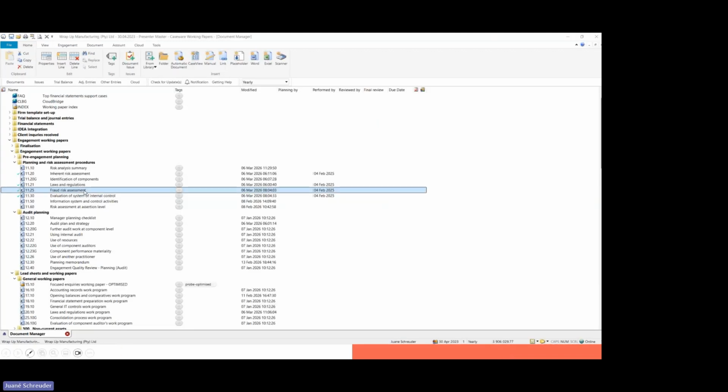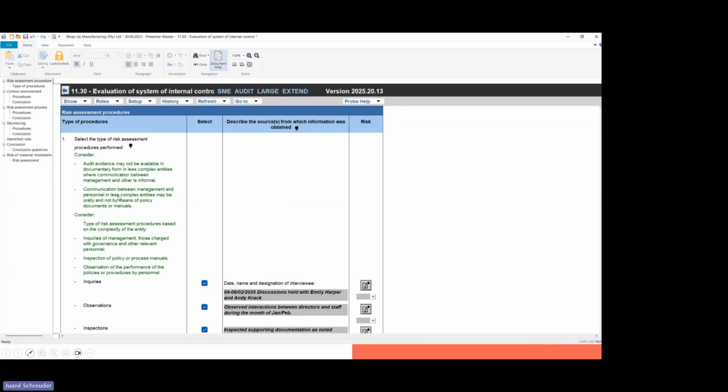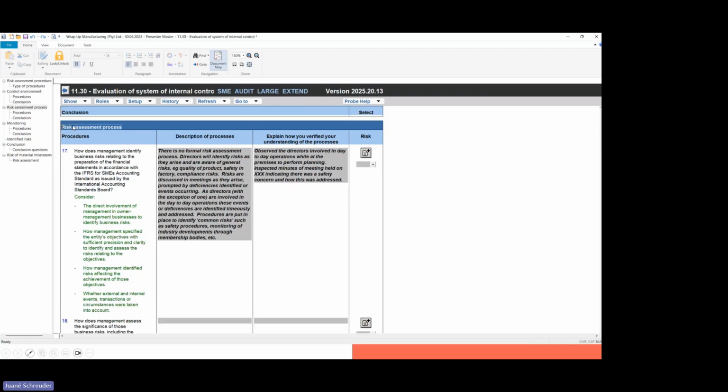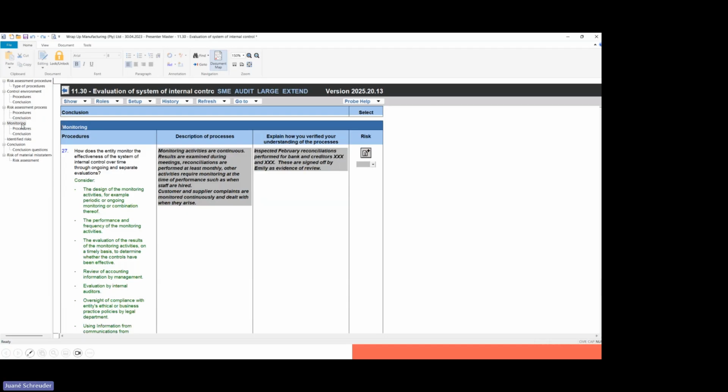All right. The last thing I want to show you at financial statement level risk assessment is 1130, evaluation of the system of internal control. And there, remember that we have those three elements. We have the control environment, and again, similar to the fraud risk document, control environment is a section with questions and prompts for you. We also have the management's risk assessment process, and we have monitoring. So those are the three direct elements of internal control.